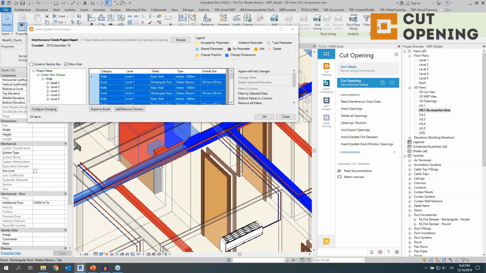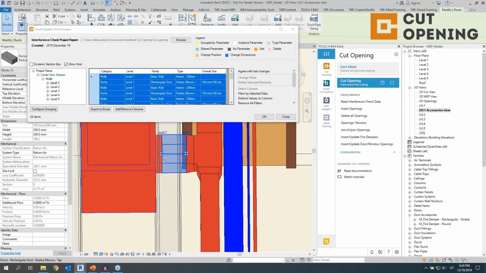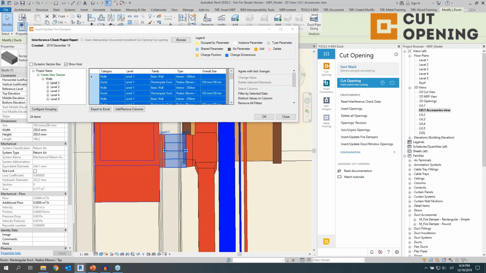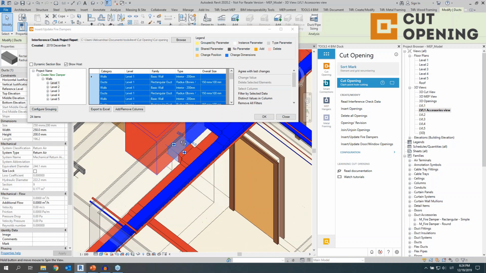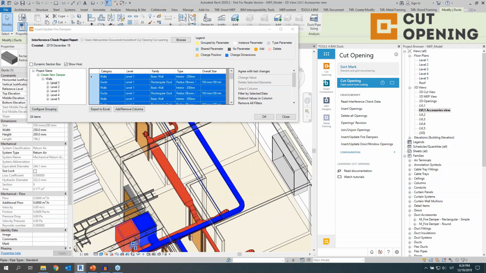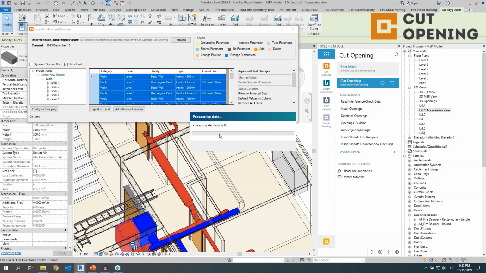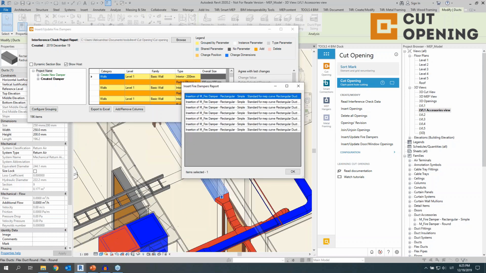In places like this, I want to specifically mention, if duct does not completely intersect the wall or there is not enough space to put a fire damper, our tool will not place it and later show the table of warnings that some places are, or some intersections are missing fire dampers. So that you should pay closer attention to those places. But if everything is okay and there's enough space, fire dampers will be inserted.